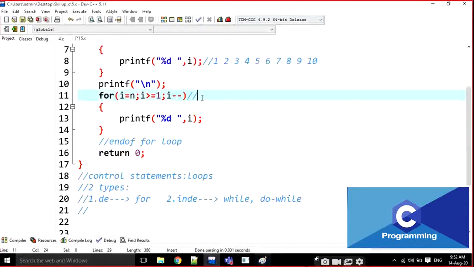Here, what is the i value? i is equal to n. i is equal to n means i is equal to 10. Then 10 is greater than or equal to 1. Is it true or not? Yes, sir, true. That's why 10 is printed.